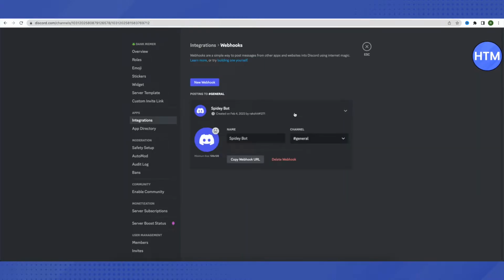Then click on it, and after that you can name it according to your preferences, like Google or YouTube or anything that you want. Then select the channel in which you want to send that particular hyperlink in that server, and after that just copy this webhook. But before that, click on save changes so the name is changed.